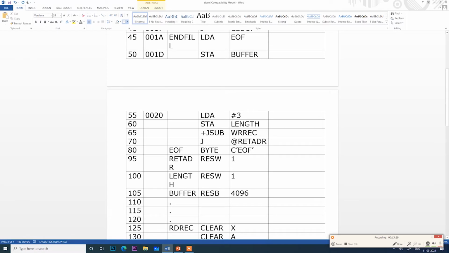Next, again this is a 3-byte instruction. So 2, 0, 2, 1 and 2, 2. So next instruction will be 0, 0, 2, 3. Again this is a 3-byte instruction, 2, 3, 2, 4 and 2, 5. So next one will start from 0, 0, 2, 6.